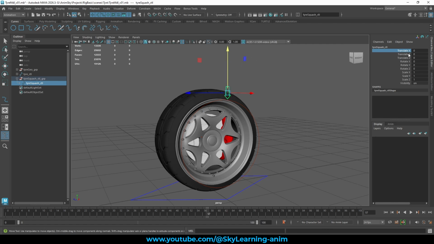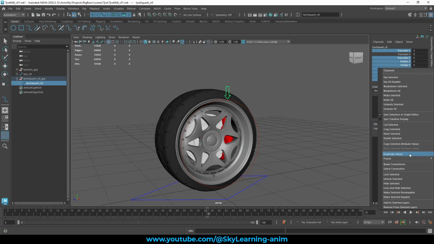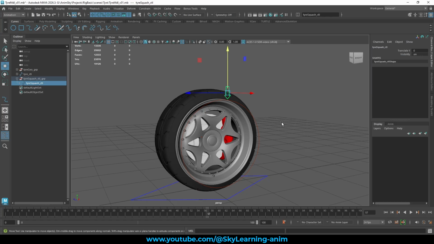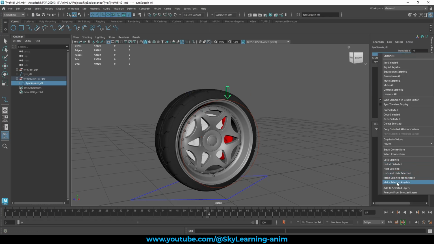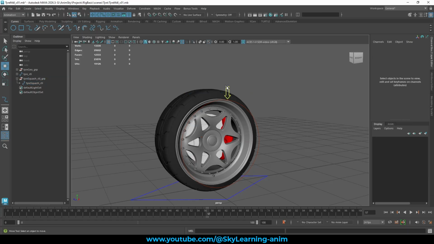So our control is ready now. Why not hide all of the unnecessary attributes? Let's select all the attributes, go lock and hide. Now we are only left with visibility. Let's get rid of the visibility too, lock and hide.